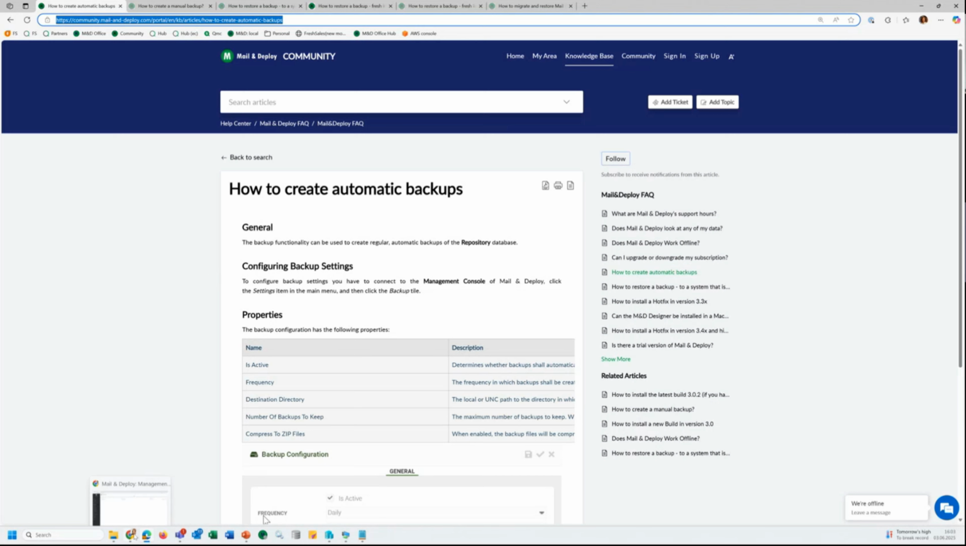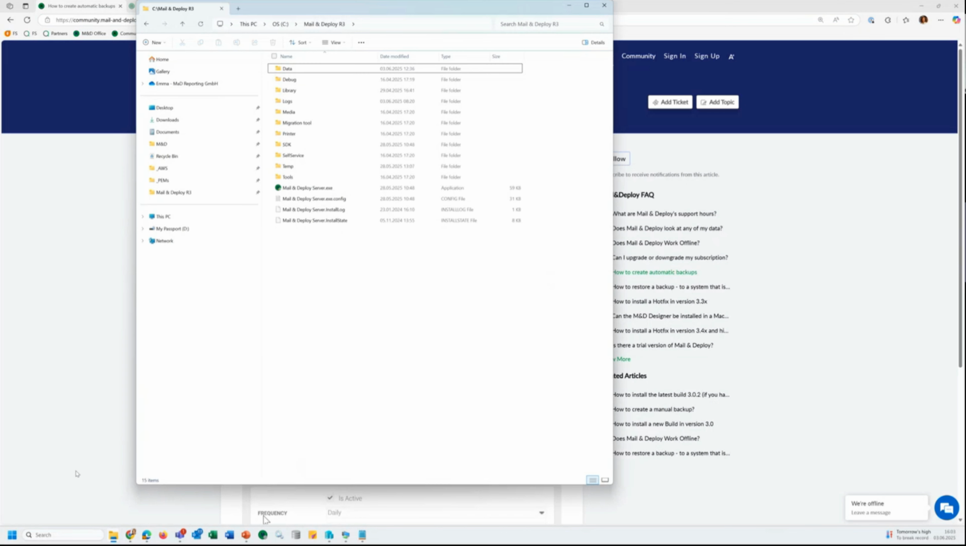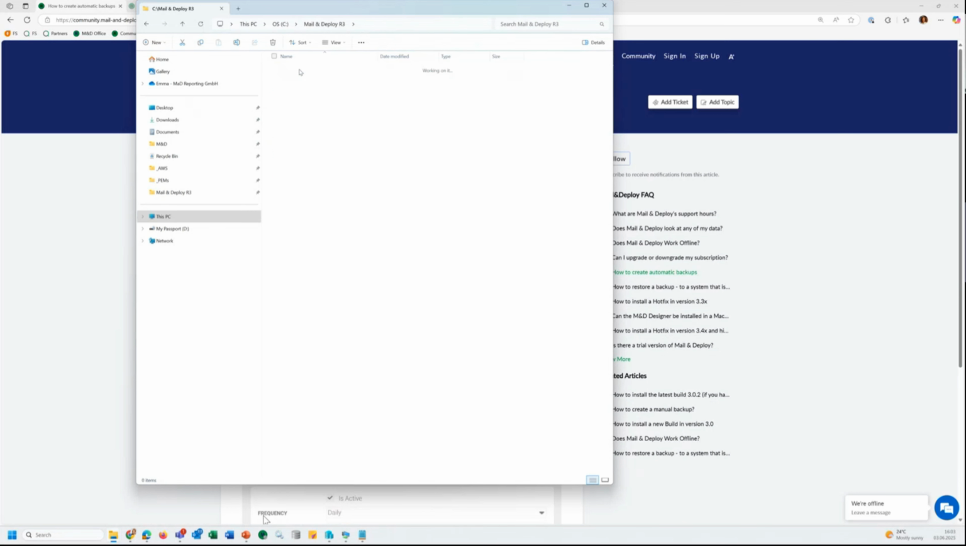First, let's start with the installation folder, because this is the foundation of your backup. When you install Mail and Deploy, by default, it's placed in C:\Mail and Deploy. Inside this folder lives your repository, which is essentially the brain of your Mail and Deploy environment. This repository contains all your configurations, workspaces, and data structures.